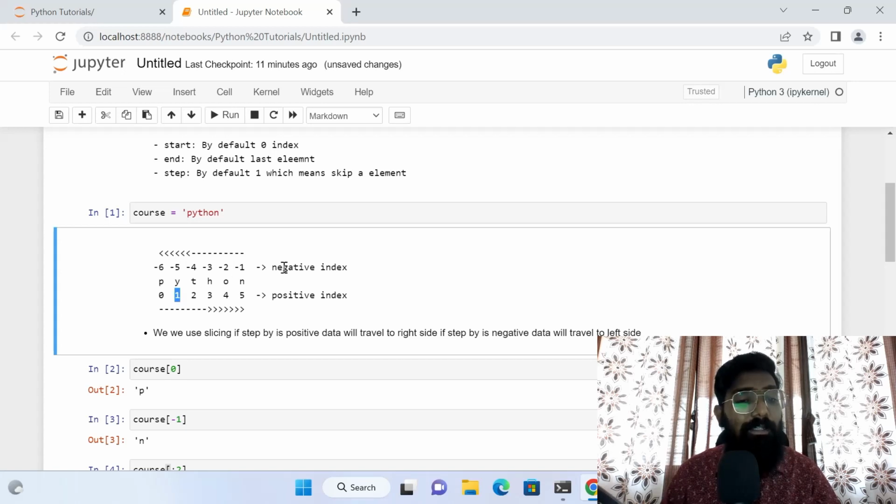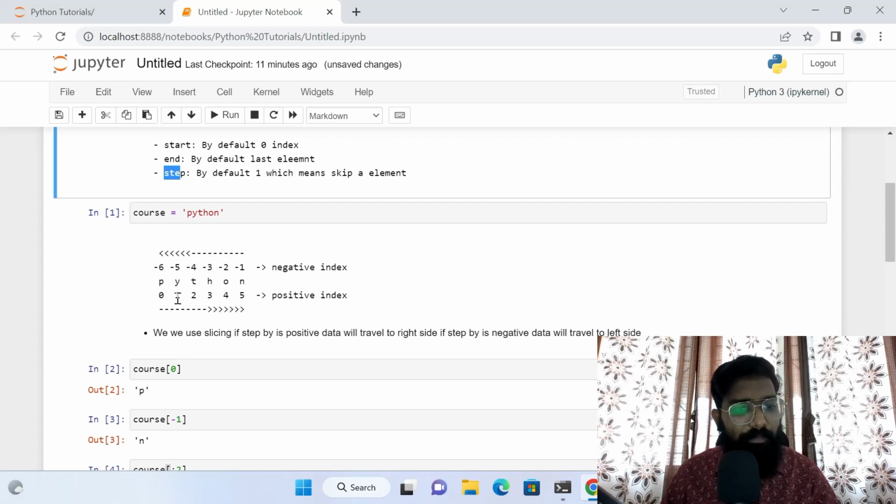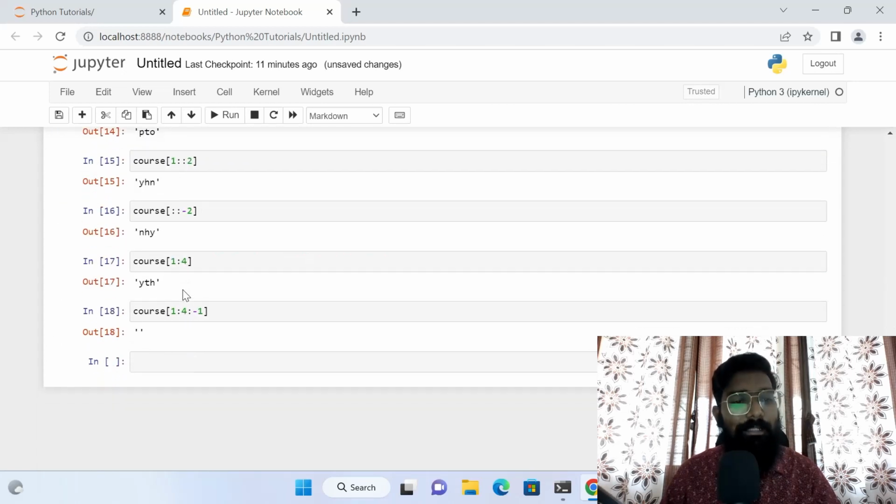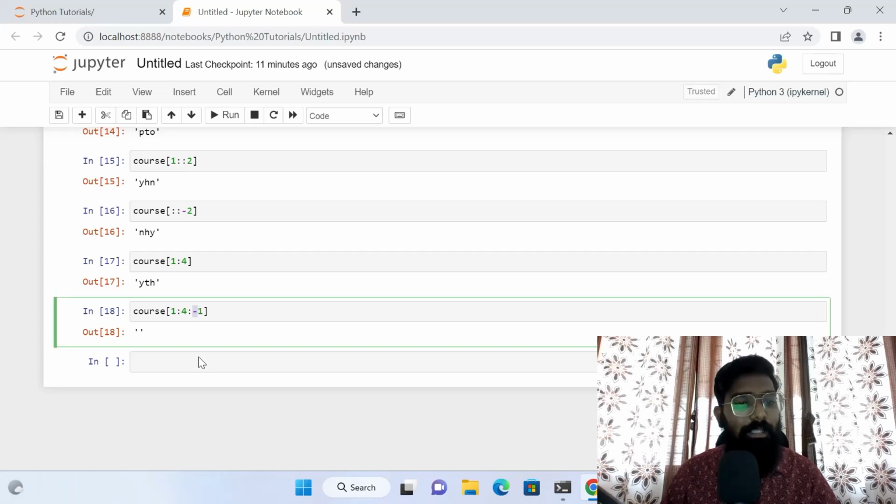Everything lies on the step thing. If step is negative, it should go in the left hand direction, not in the right hand side direction, because this guy is a starting point. This is a start and this is an end. So it should not go to the right hand side. It should go to the left hand side. So course 1 colon 4 minus 1, it will go to the left hand side. So minus 1 is taking it to the left hand side. That's why it is printing empty.